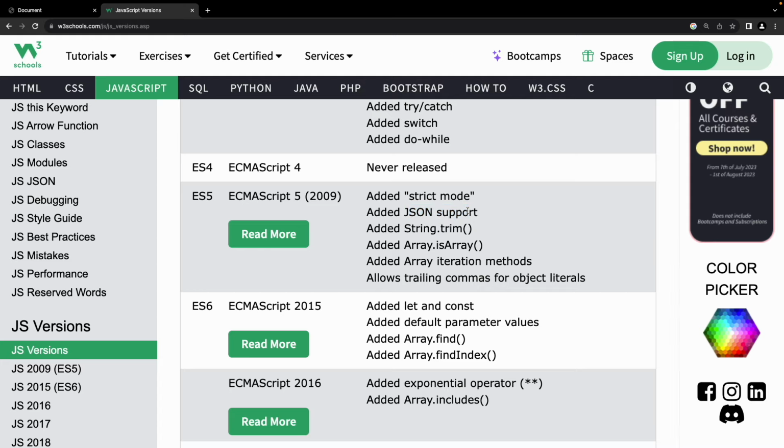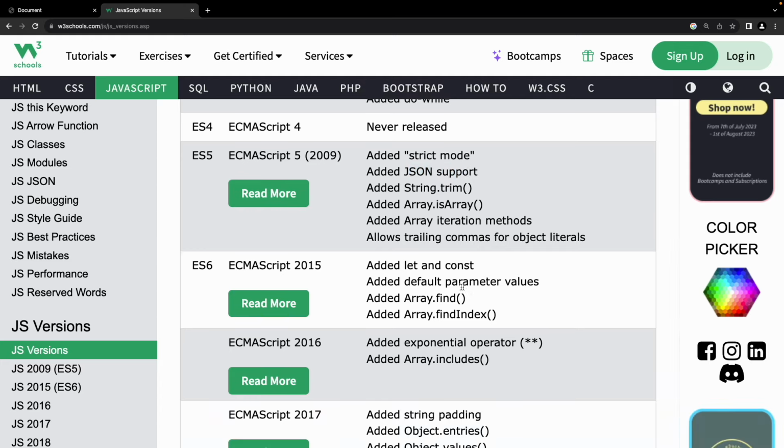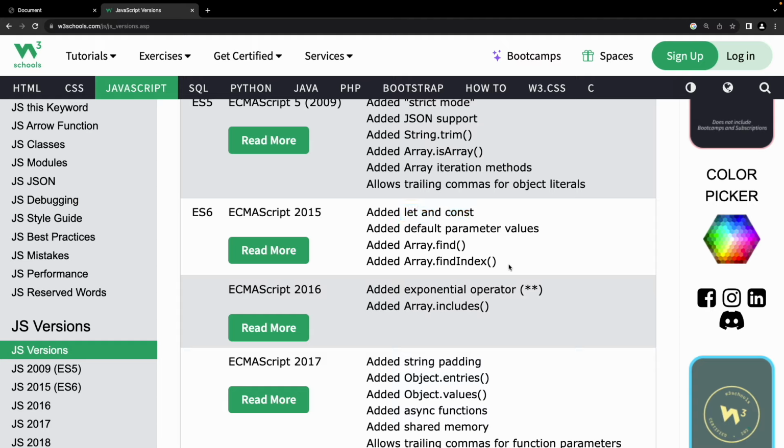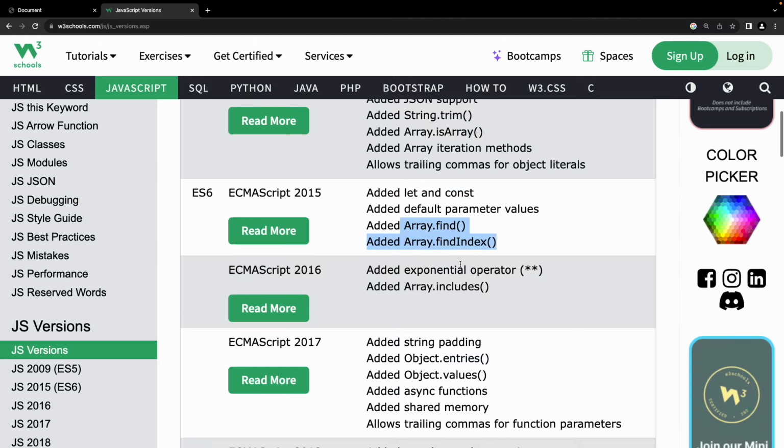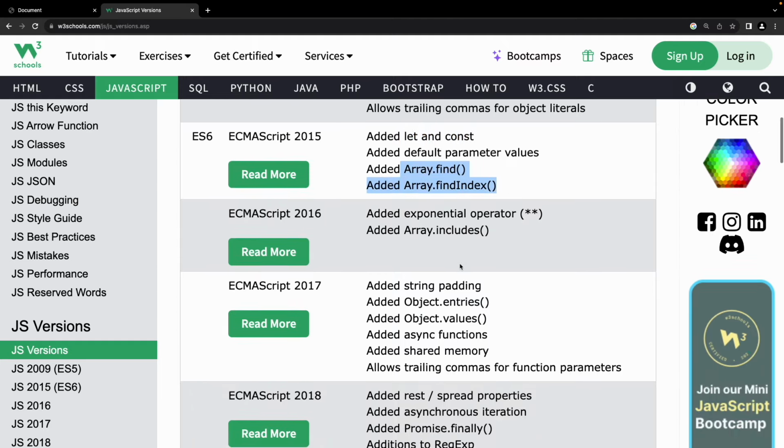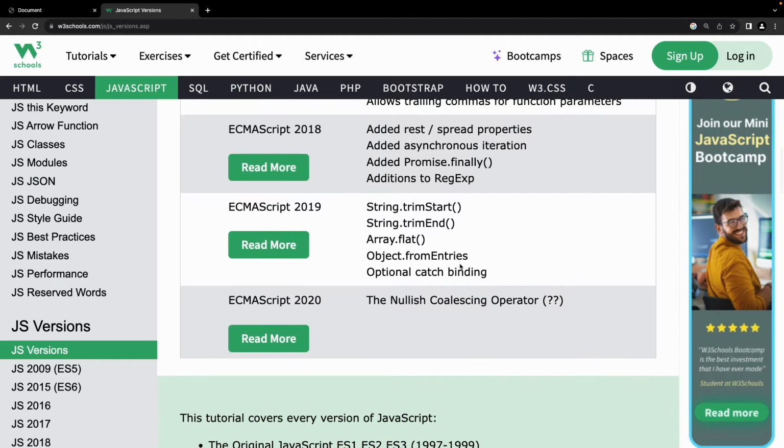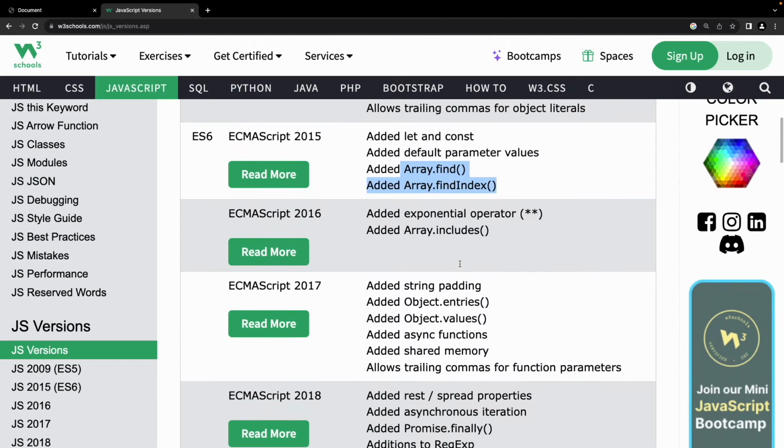After that, they also introduced a few more new things, like let and const in ES6, that we'll see in a very detailed lecture: the difference between let and const and the requirement for them. On top of that, they have also introduced a few new functions in arrays and more. And they keep releasing new versions of JavaScript like this.